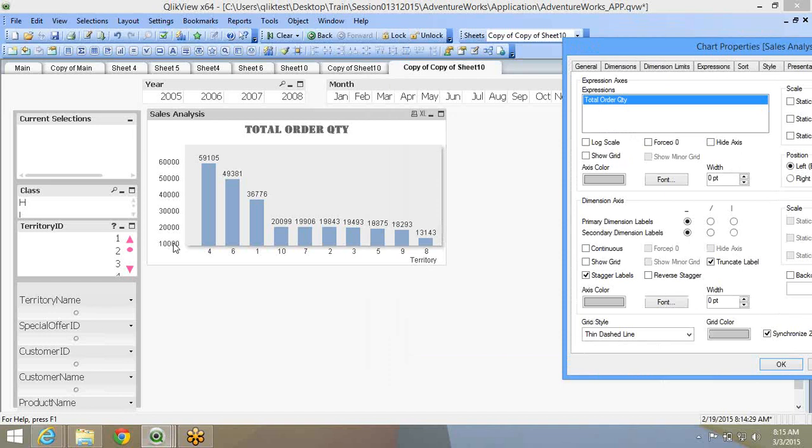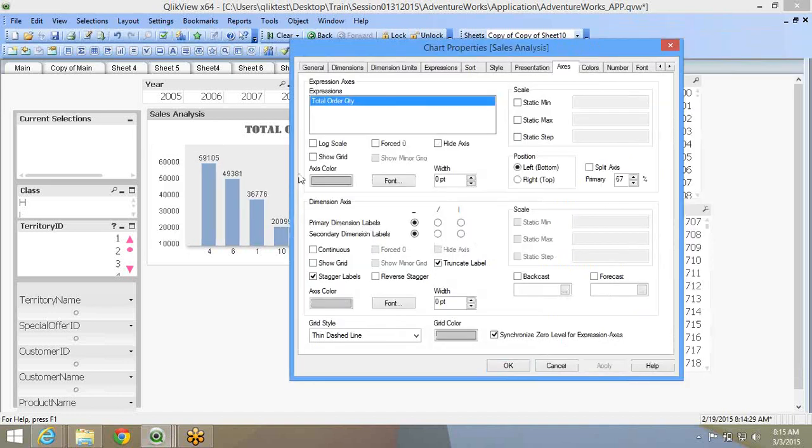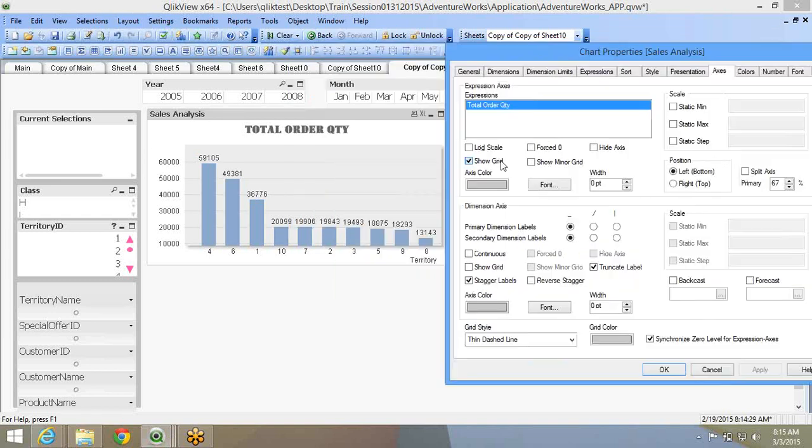I can hide the axis. If I show grid, it is like the lines. Now if I want to compare them, show grid is the grid lines you can see, right? So if I don't check this, it will go. If I check this show grid line, it will be there. I can show minor grid.